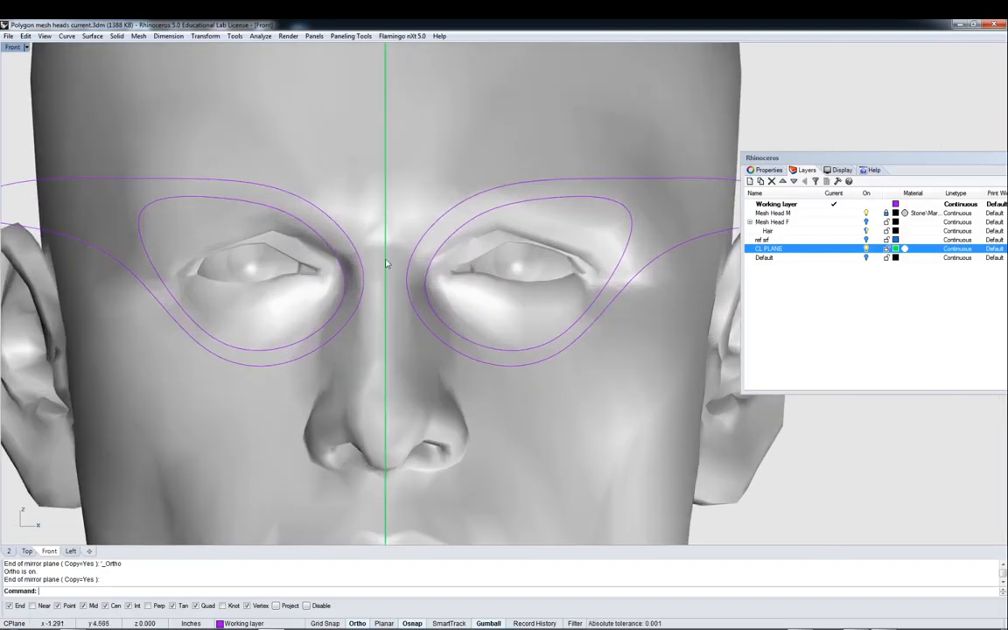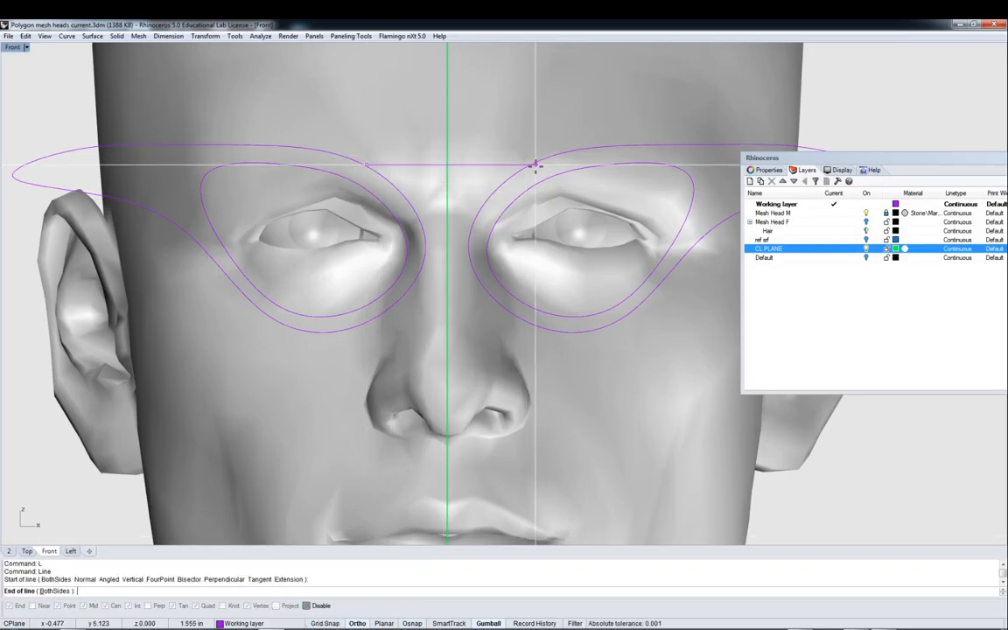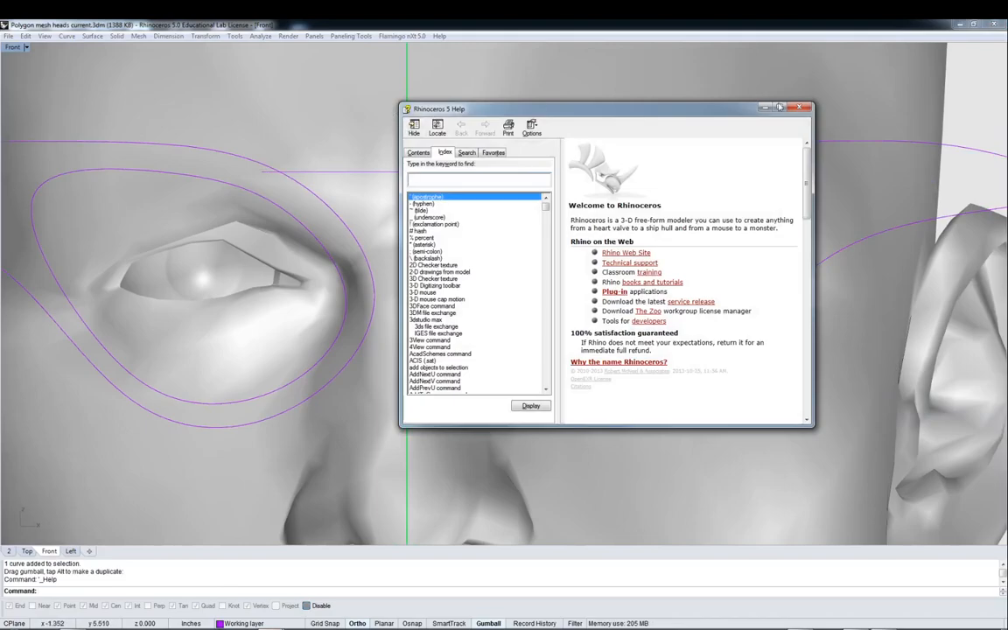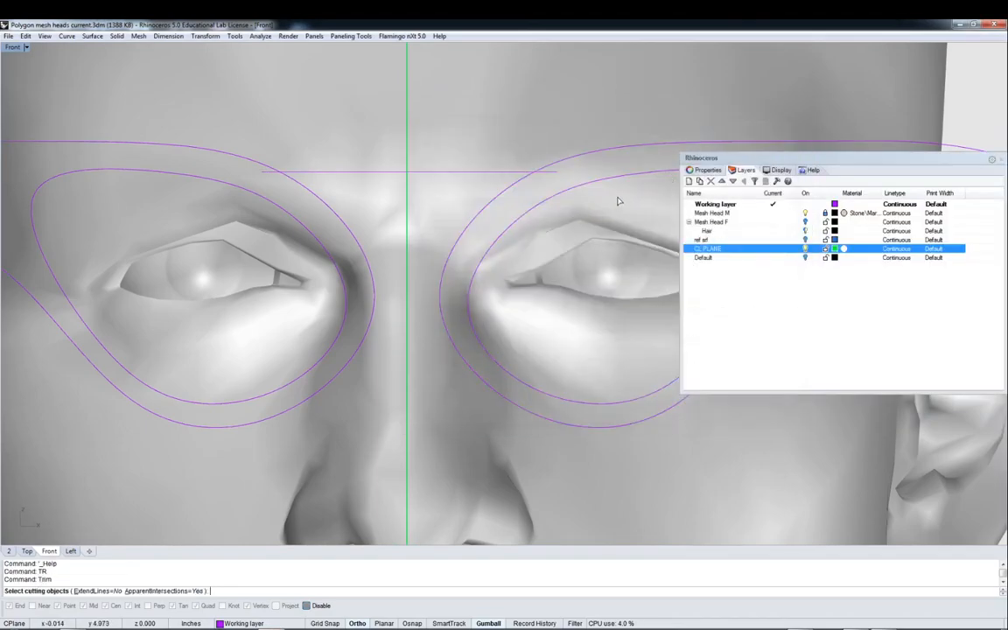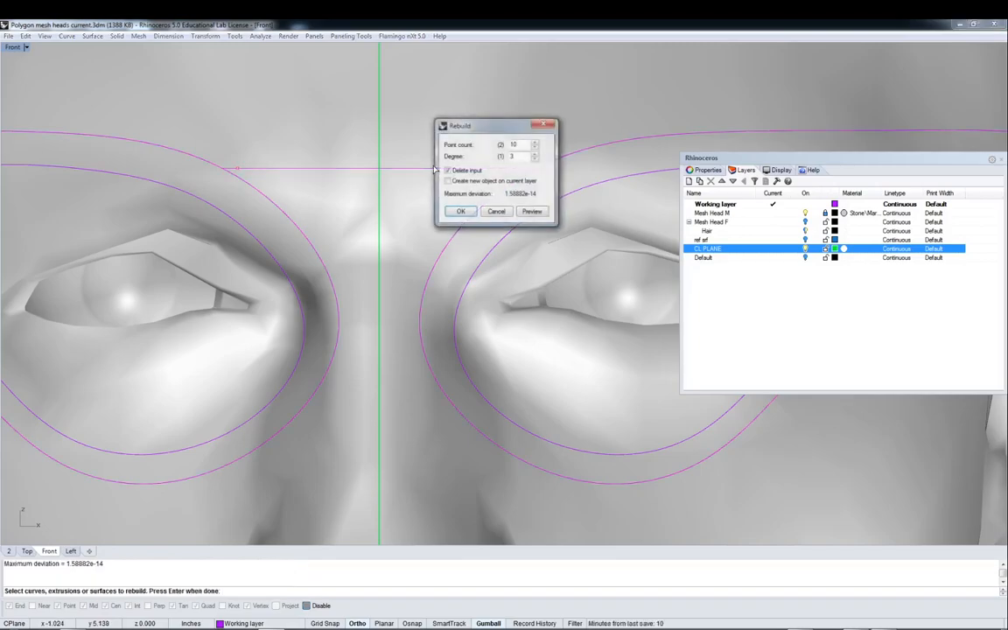So I want to put in a bridge, and I'm going to do that by turning off object snap again. I was going to put a line across, and give that a trim. And I'm going to rebuild this curve.